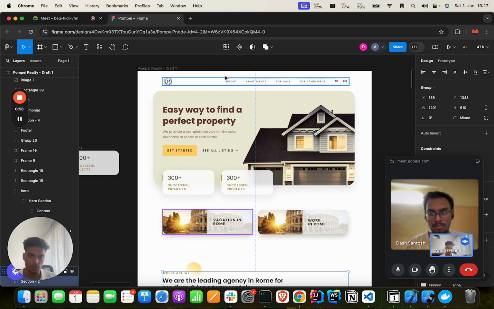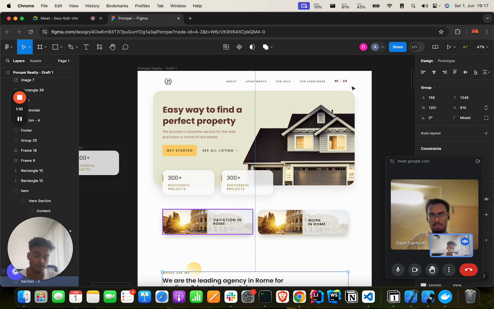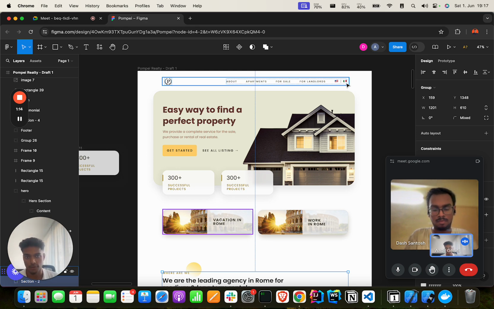So it's going to be standard. We have an about us page. We have the apartments, like all of the apartments that he has, and which ones are for sale and for landlords and so on. And this is going to be localized in 2 languages, one in English and one in Italian. And what we're going to do for this is we'll be using Next I18N for the localization, and we will directly be translating it with 2 JSON files as such.